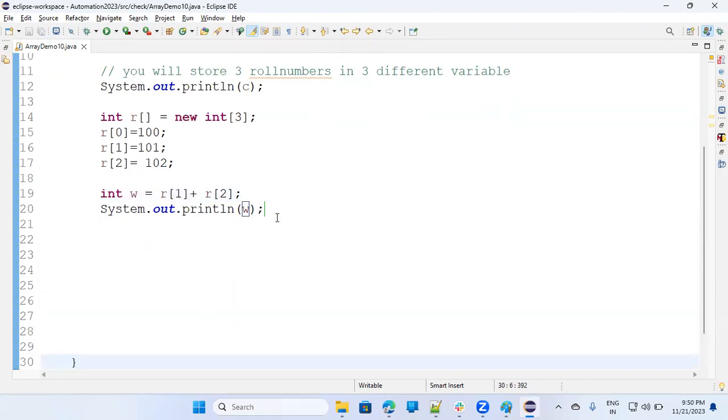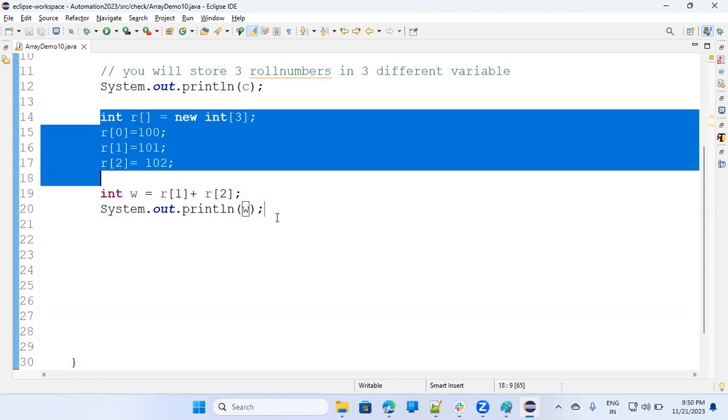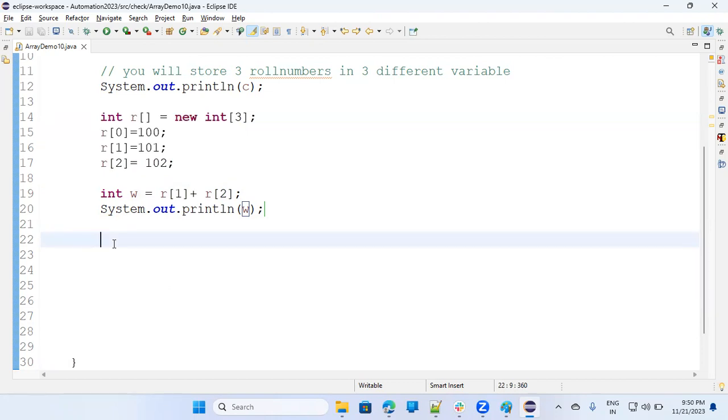But again, the problem is how to parse the array. Here there are just 3 values. Let's say there are 30 values. Will you write print R0, print R1, print R2, print R3? No, no, no. You have to do something systematically. Let me go back to the agenda.